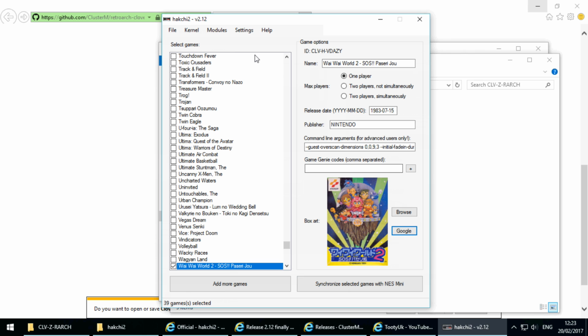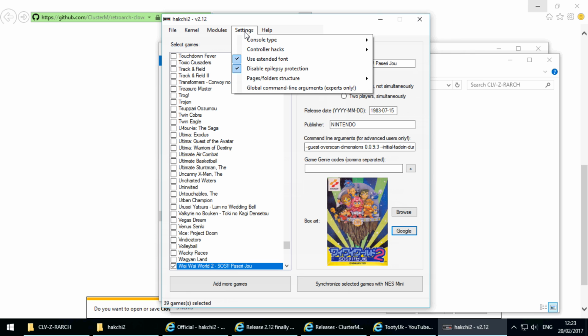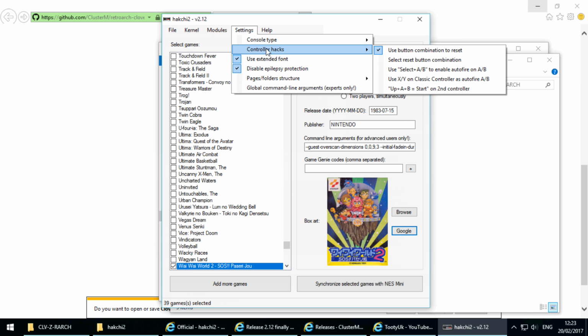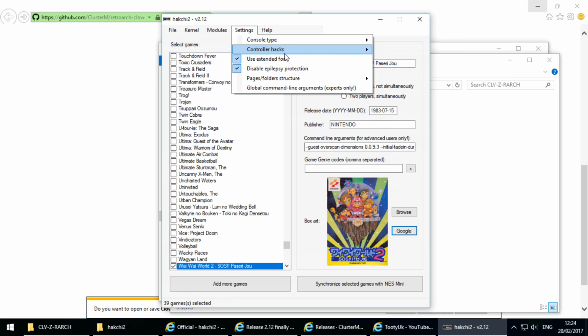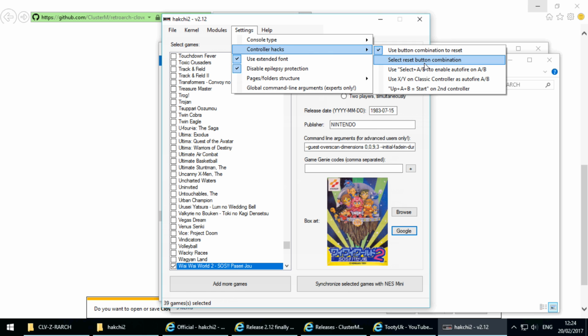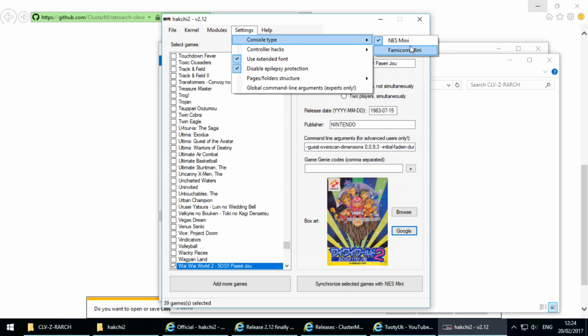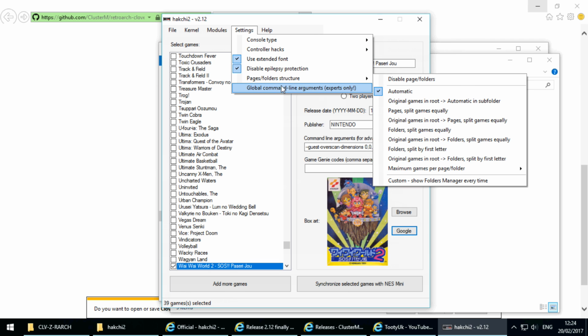Then all we do then is, I think that's about it. I'm just making sure I haven't missed anything else off that maybe of use to anybody. Same ones again, controller hacks. Select reset button combination, so down and select, what was that, start, down and start. You click OK. Yeah, you can do all the auto fire, so the classic controller X and Y you can use as auto fire. Again, all this is quite similar. You can switch it to the Famicom Mini, so they're all pretty much the same.